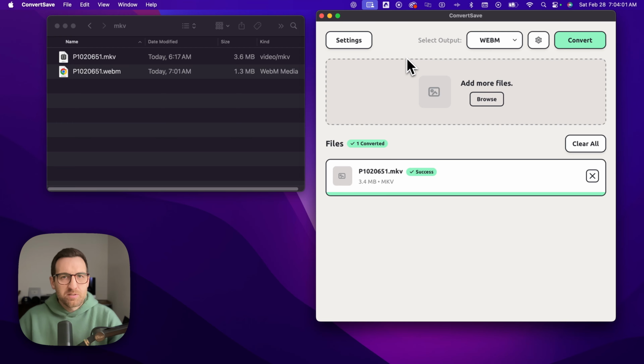Yeah, so it works for Windows and Mac. It works really fast. It works offline. You don't upload or download anywhere.